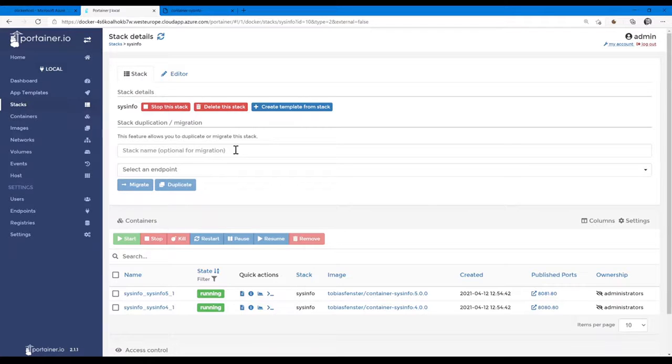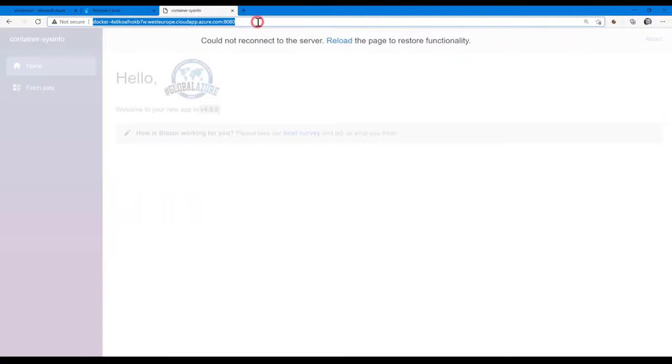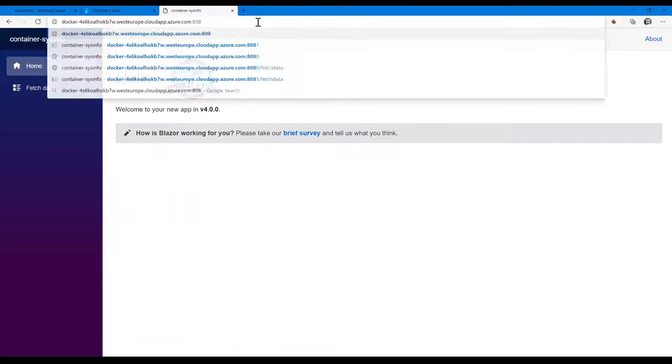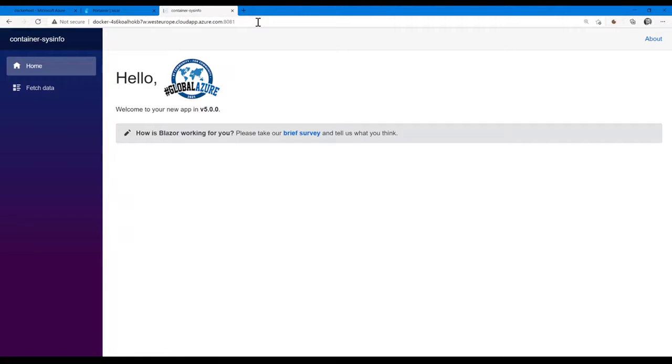Okay, so that should give you an idea of how Portainer works, what you can do with Portainer. Just to validate, let's take a look again. On port 8080, we have version 4. On 8081, we have version 5, just as expected.